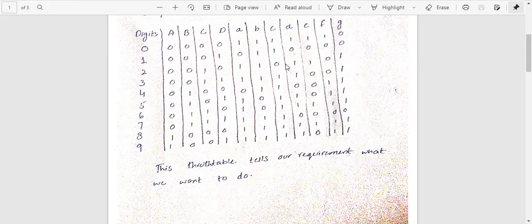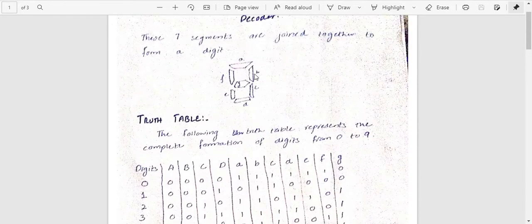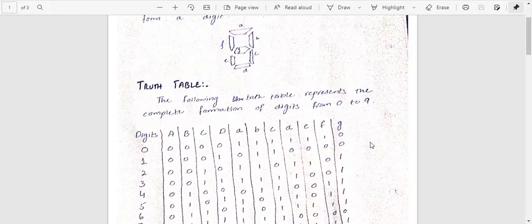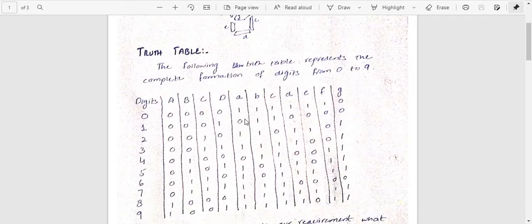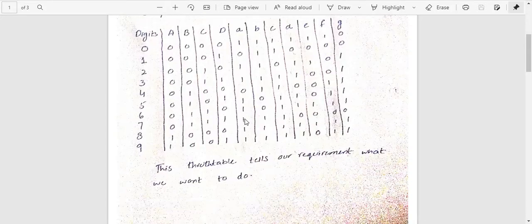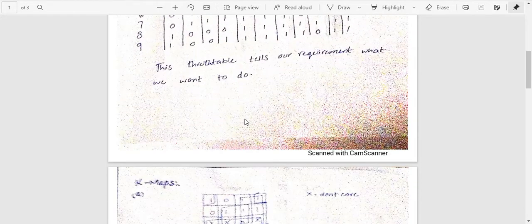In order to form 0, we need to glow the LEDs at A, B, C, D, E, F, but not G. So this is our requirement. In order to form the 1, we need to glow B and C. All the rest of the LEDs are off. So in this way, depending on the digit that we want to form, that many LEDs are required to glow.